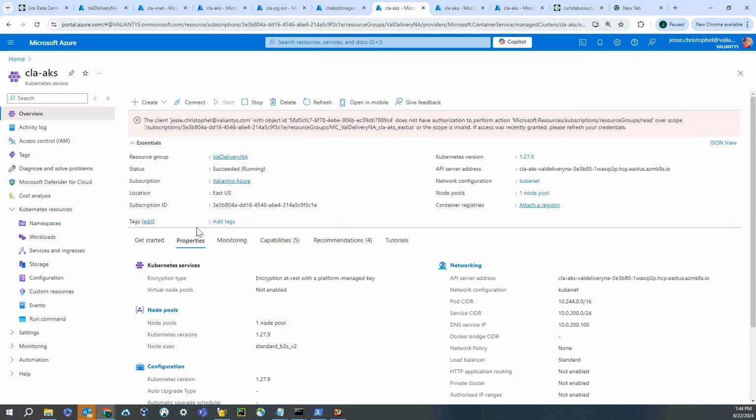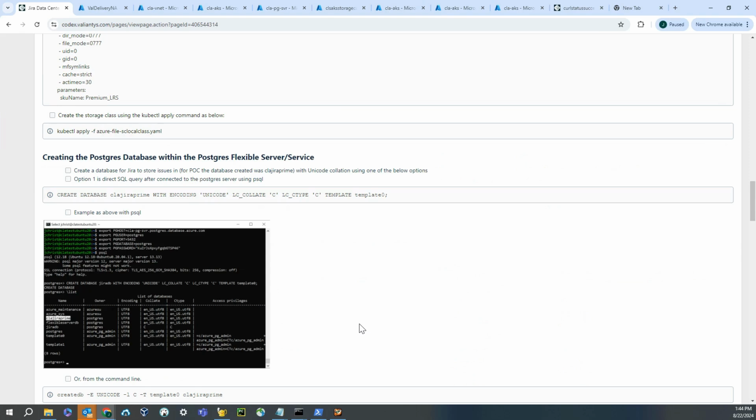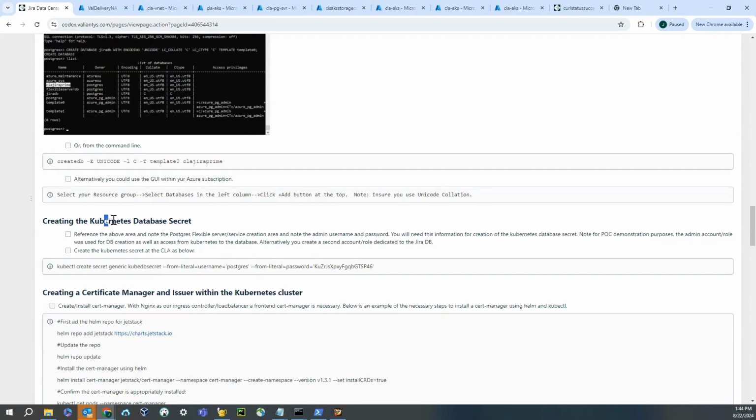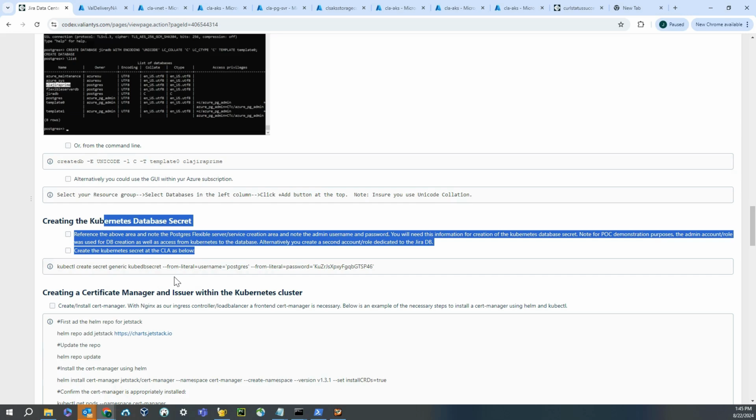Once the storage account's created and the database is created, you have to create the Kubernetes secret, as I mentioned there. Here's the command line structure to do it from your local machine into your Azure subscription.